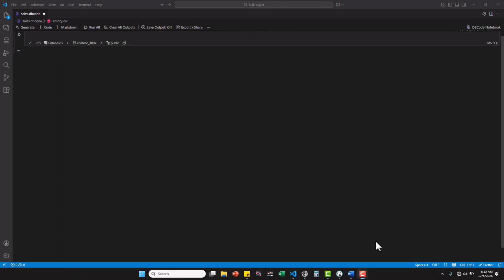The database which we'll be using is a PostgreSQL database. I'm connecting to this PostgreSQL database using Visual Studio Code with an extension called DB Code. This DB Code provides us with an interface that is similar to Jupyter Notebook. We are going to be writing our SQL statements in each one of these, and after running it, we will be provided with a result at the bottom here. Now let me show you the database which we'll be using. It's a Contoso database.